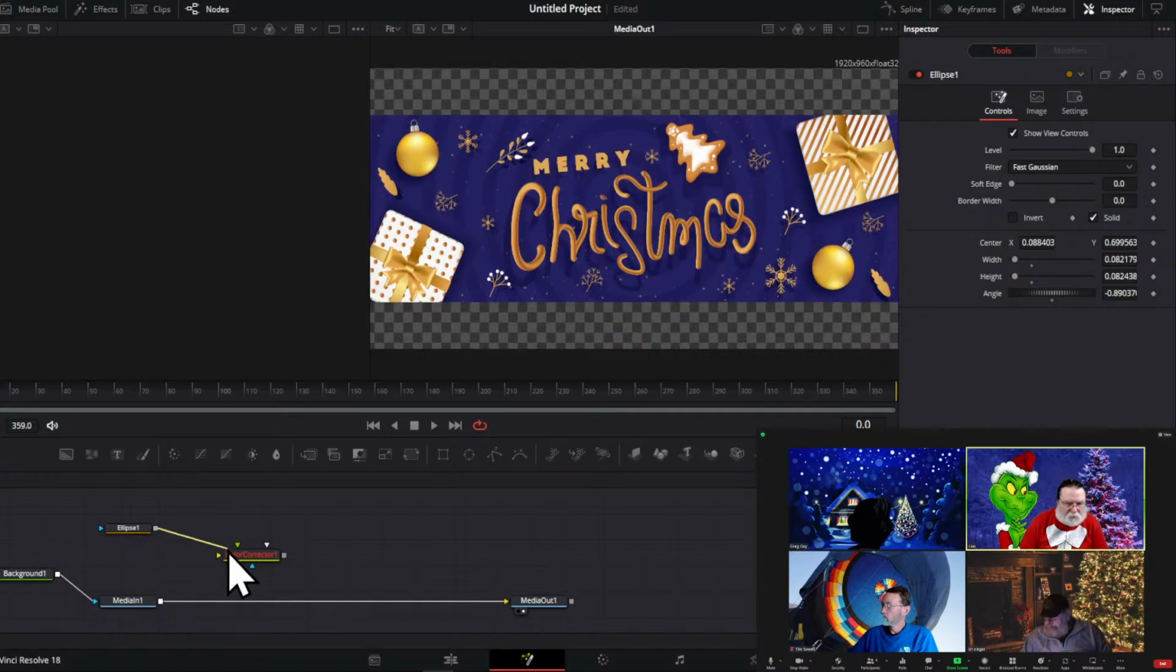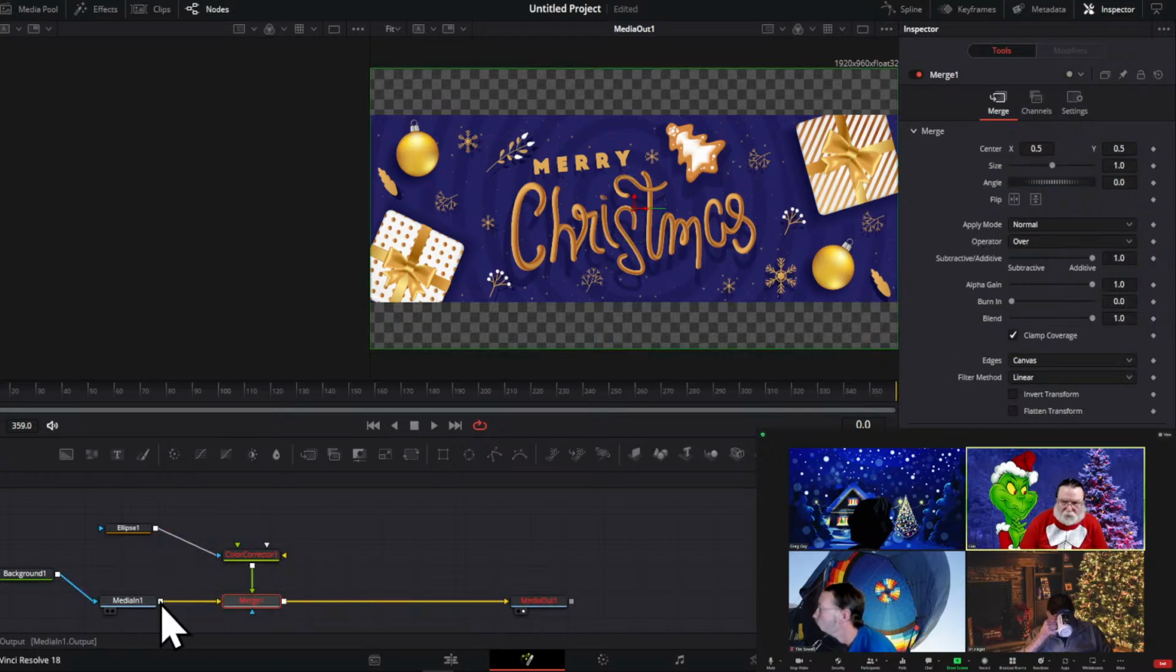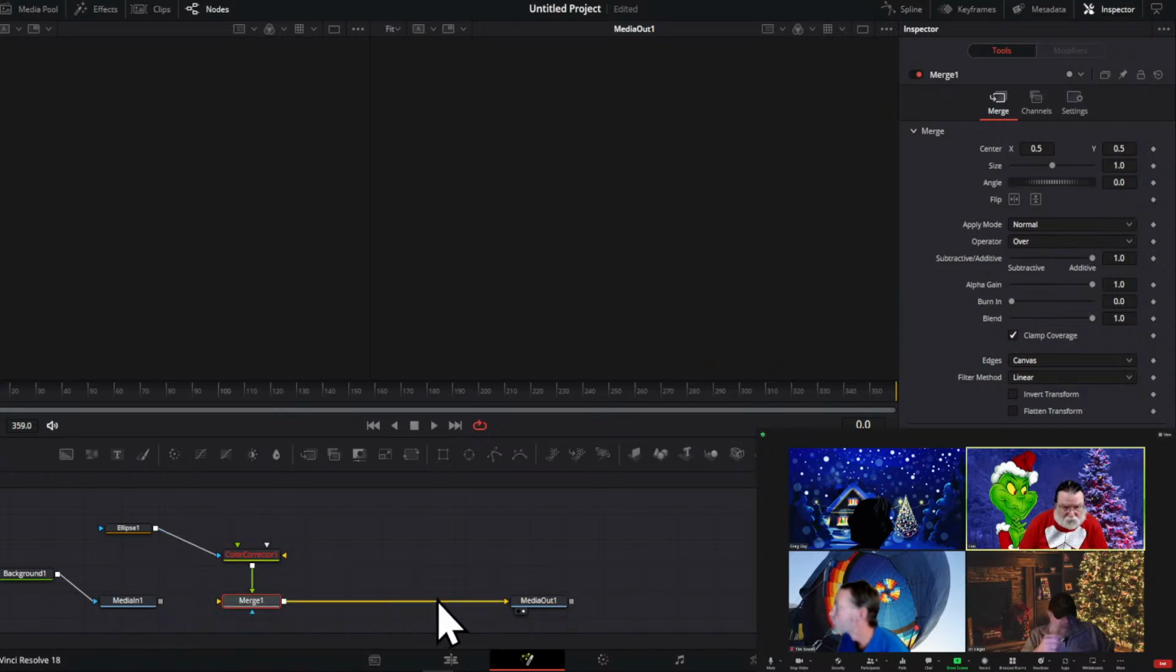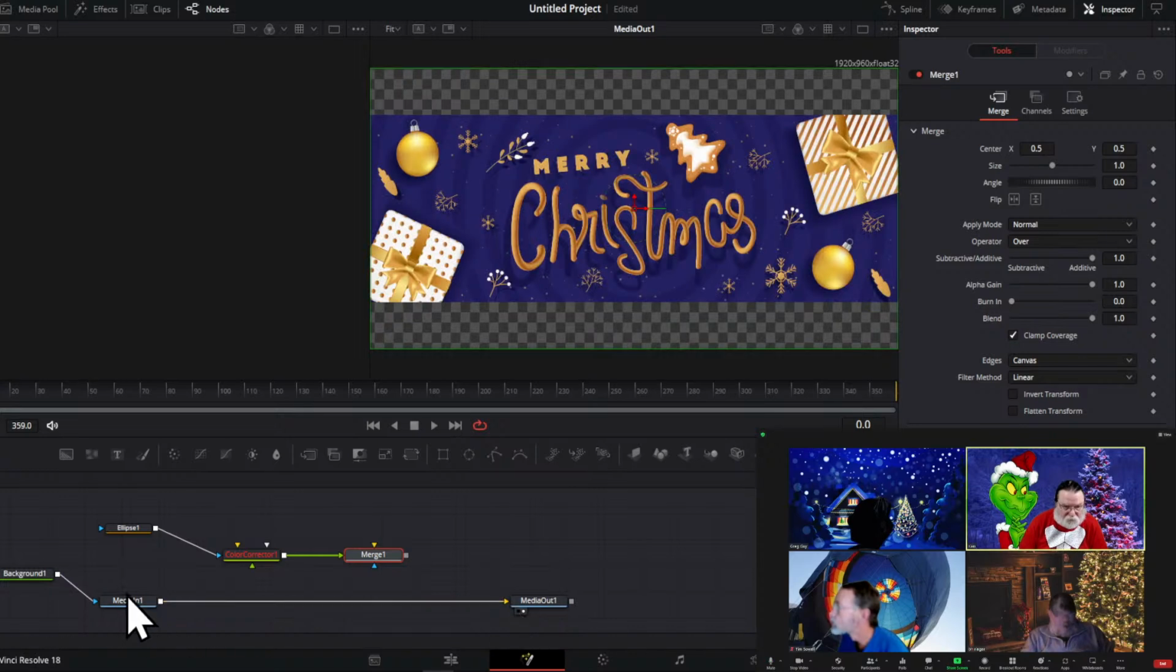If we take the ellipse and put it into the color corrector, take the color corrector and put it into there, it's not working. This is a cool thing in DaVinci 18: when it's not going to work, it gives you red saying it's not going to work. So that's kind of cool. Why has it got to give me such a hard time doing this? I'm thinking the background's not needed.